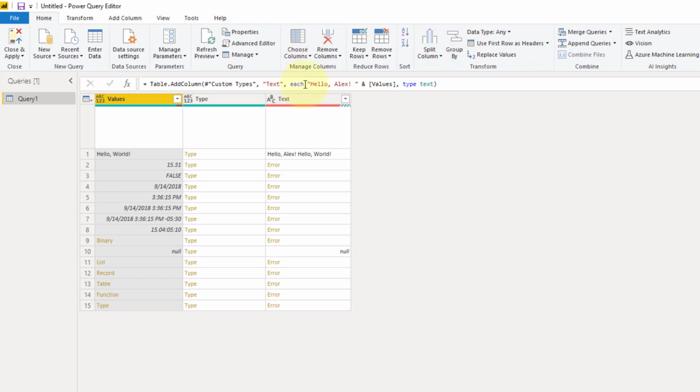If we see here within the formula bar, "hello Alex", our concatenation with the ampersand within Power Query M, and then the values column. We see each value attempting to join the two here. So we do have success. Text can be concatenated with text. So hello Alex, hello world.